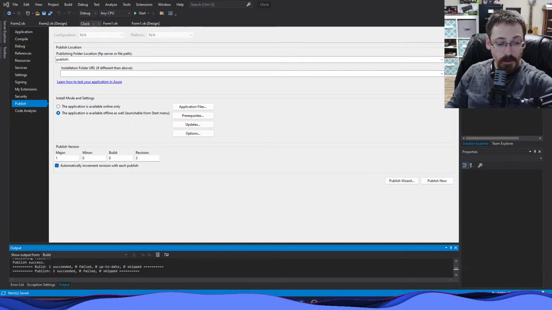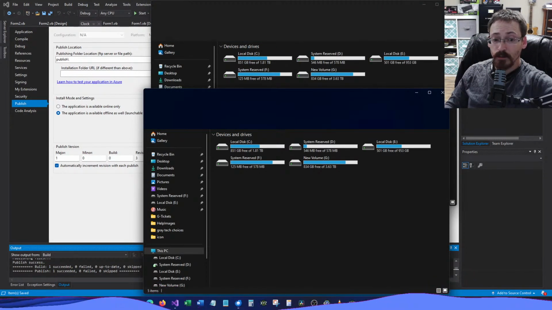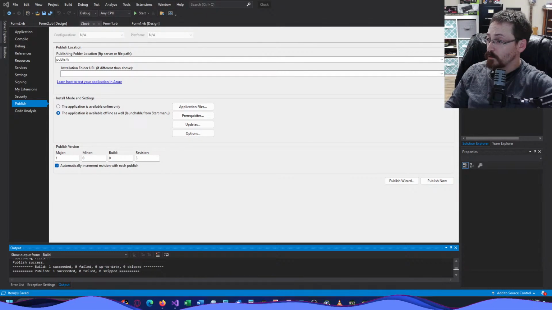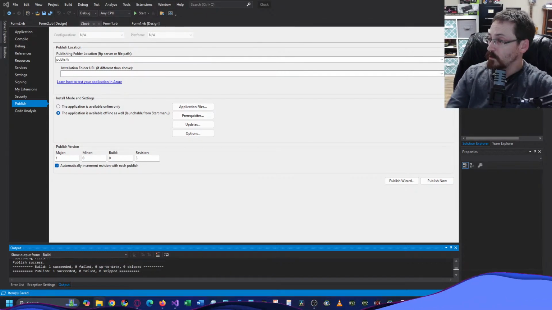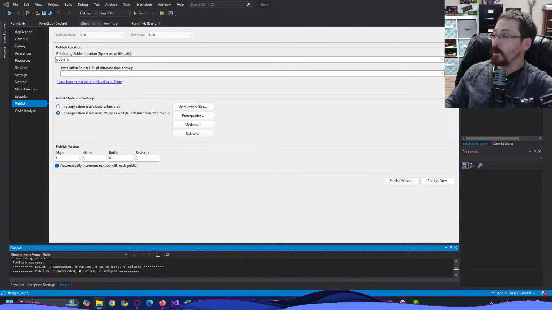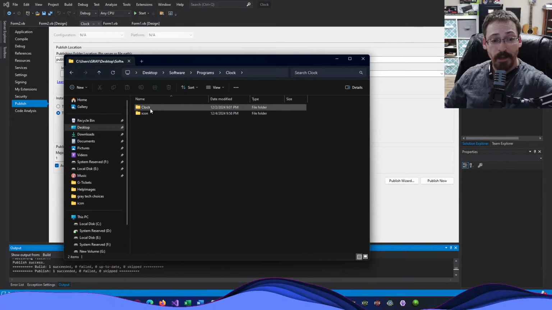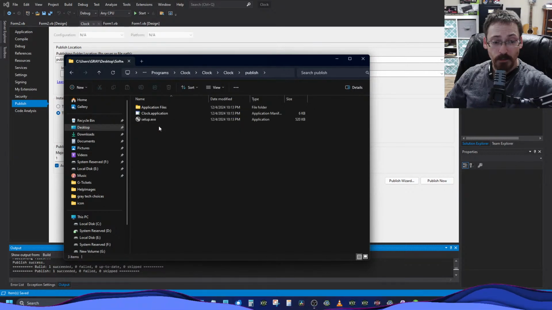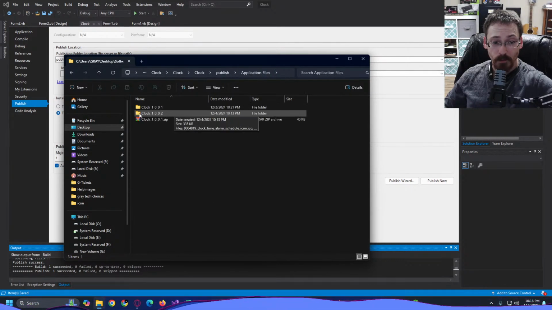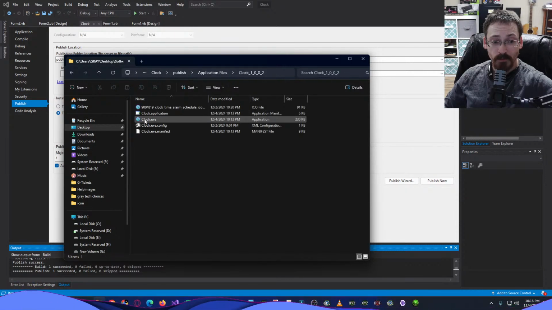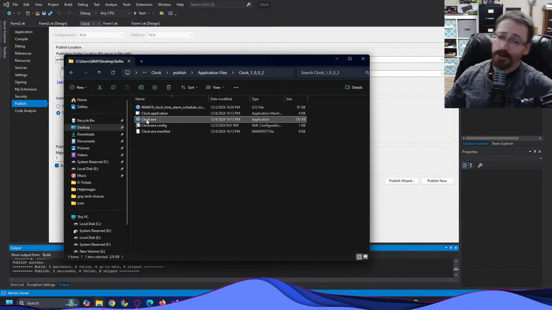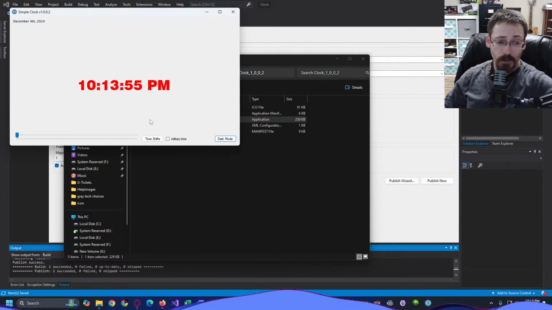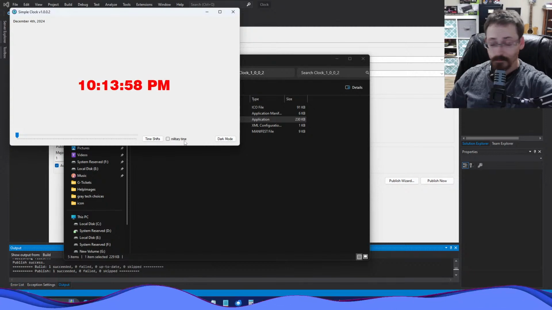Let me see where my window is opening up at. Oh, it's opening up everywhere. All right, let me see. Desktop. Program clock. There we go. Okay, so this is the file that we have, clock. And if you go inside of there, the publish is where it's all saved at, application files, and we have clock 1.2, and it's just an exe file. So as soon as I get this updated, it'll be in the link. You can download it, just a clock. Open it up, boom, there you go. Pretty simple stuff.